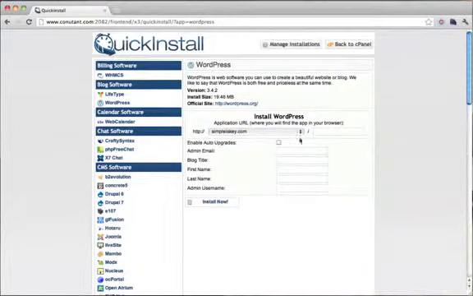Uncheck auto upgrades. Don't put anything here. Okay, so your admin email, make sure you put your email address. Blog title, let's just put membership website. This can be changed later. Admin username, I like to go with admin, but it obviously can be whatever you want. Once you do that, click Install Now. And we wait for it to install.